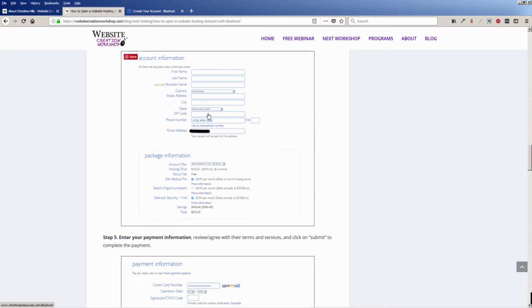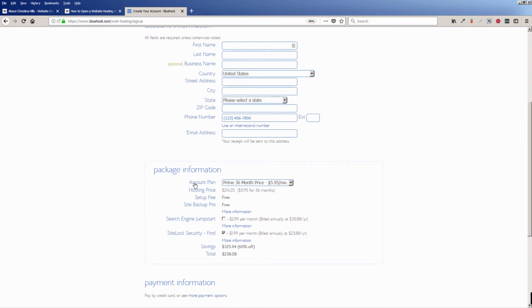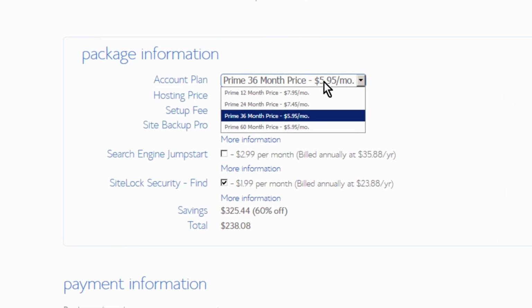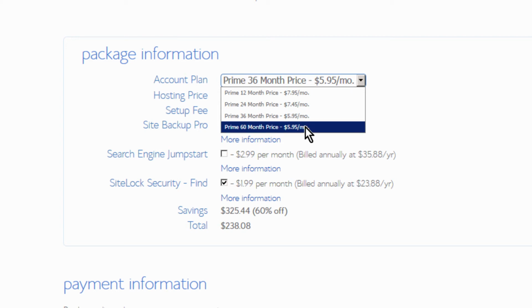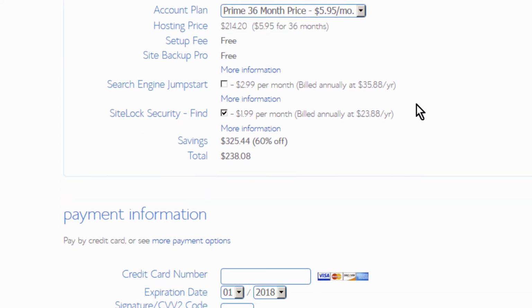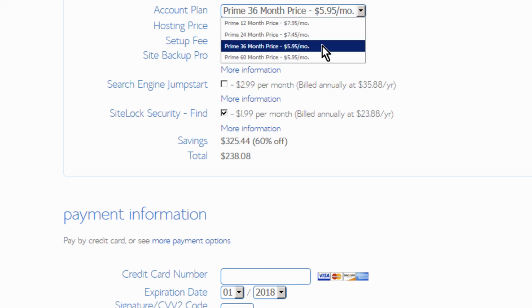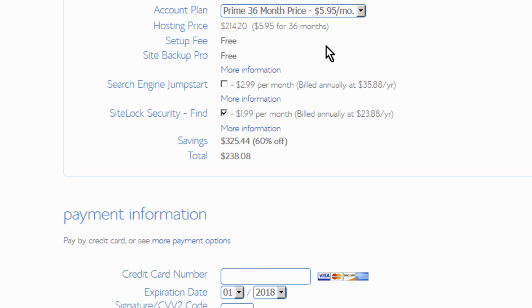Scrolling back to my article, you'll see this screenshot. And then you want to pick your account plan. So you save more money the more months you pick. And the great thing about Bluehost, if for some reason you need to cancel or stop having your account for whatever reason, they'll prorate it for you. So I recommend picking one of these higher plans.